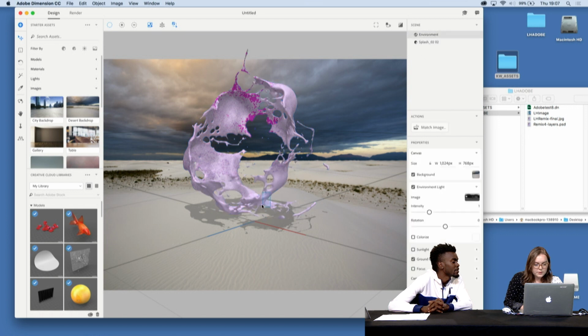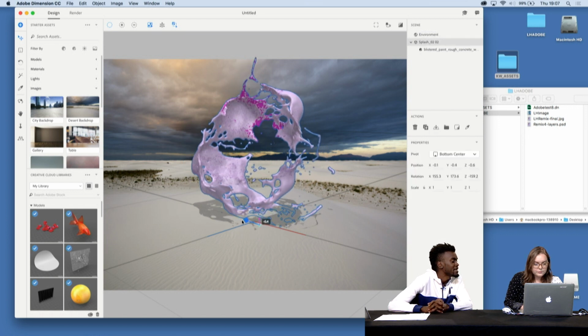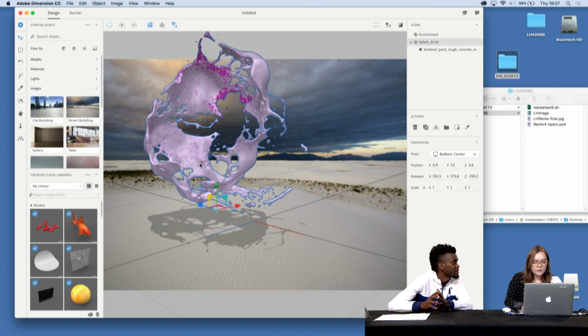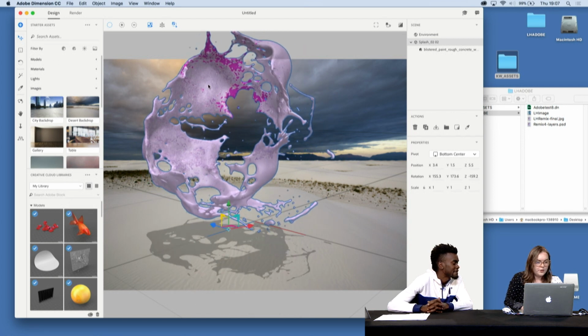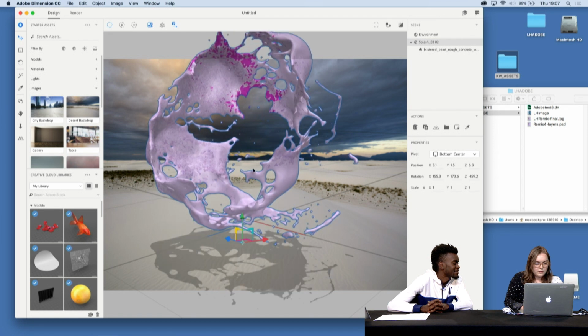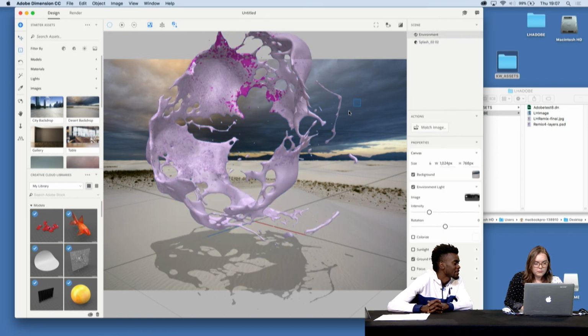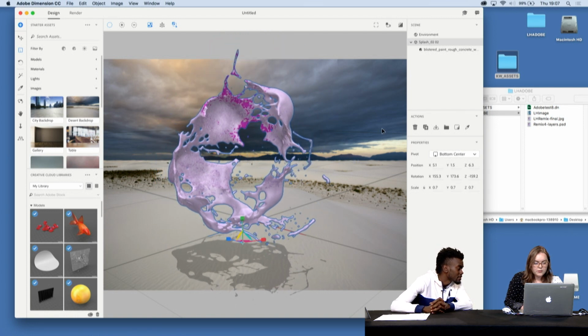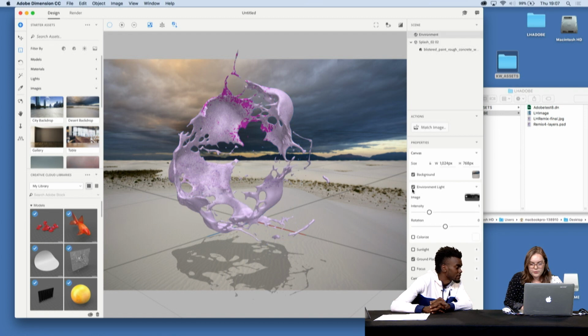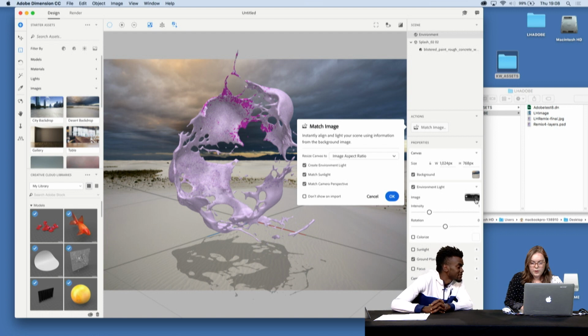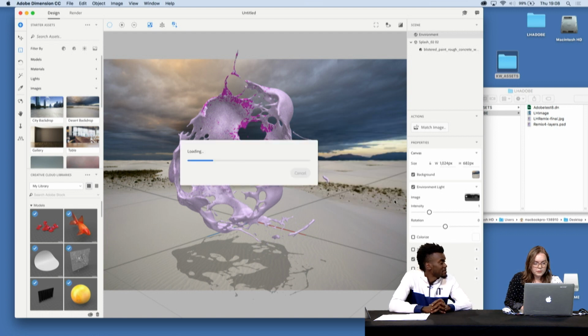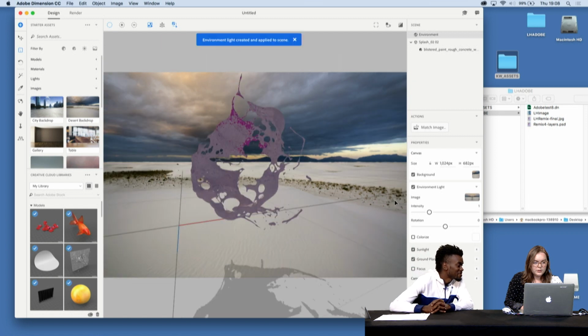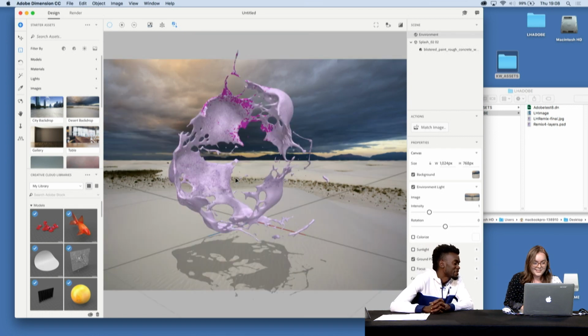So I'm just going to move this forward a little bit. And I believe you're able to match the object to the background in terms of perspective, right? Yes, I can show you that feature. Let me just get this to fit. So if you click on environment, and then you can click match image, and it'll line up what you have for the lighting and the background. Gosh, that is so easy. But it didn't like that, so I'm going to go back and keep it how it was.